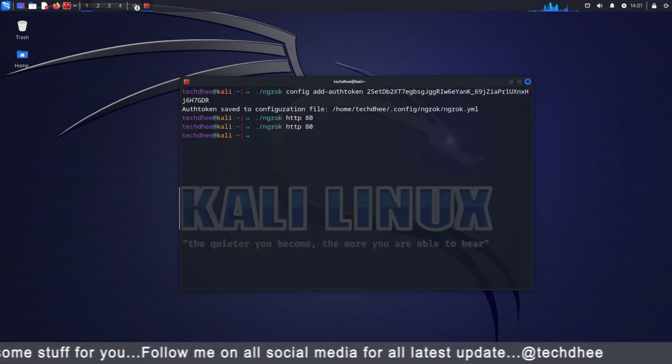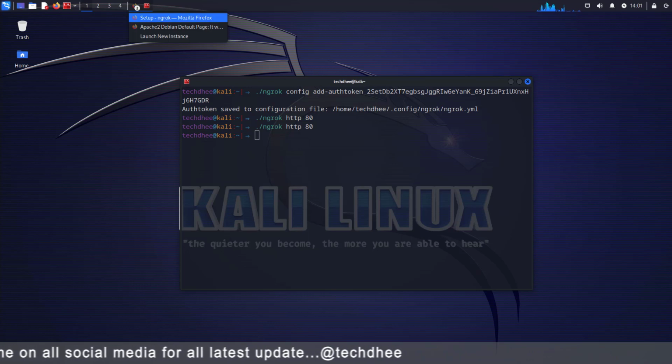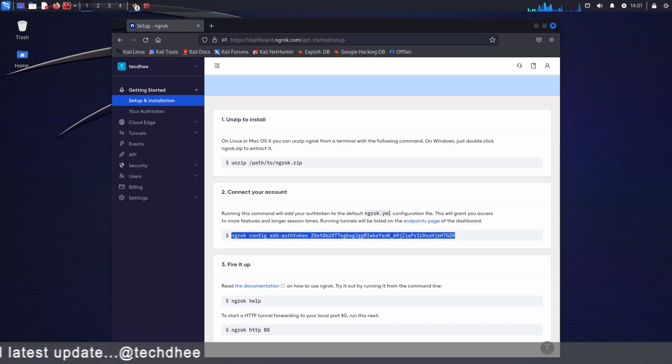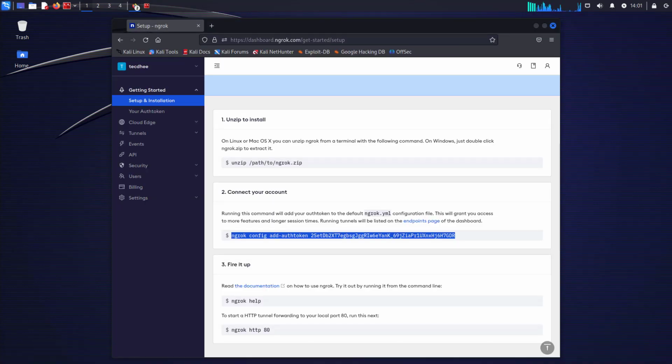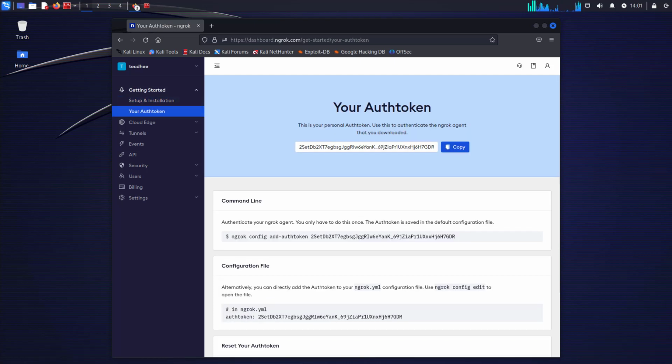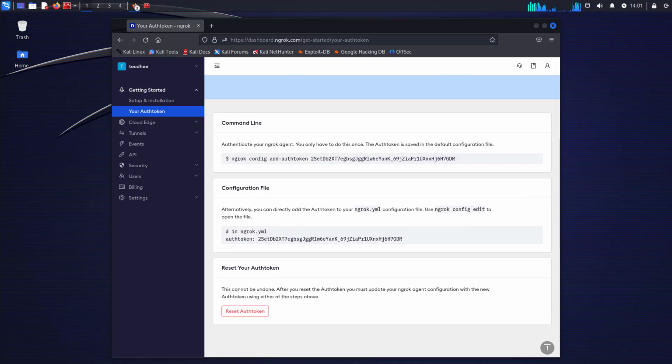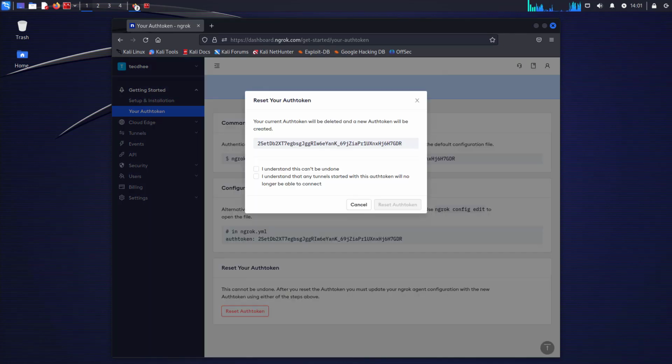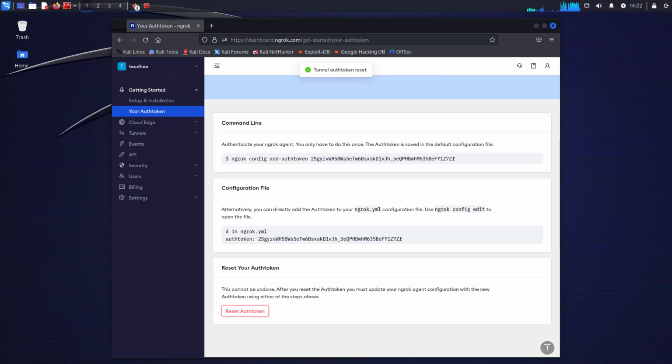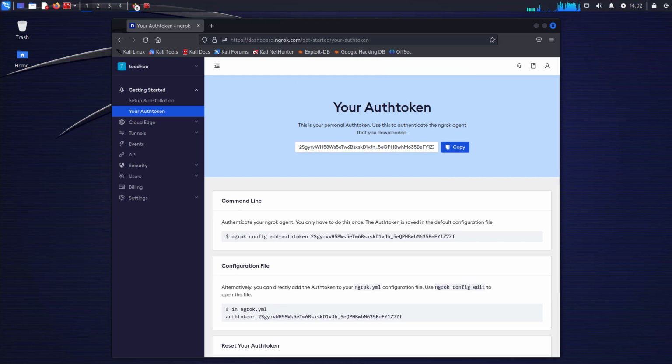So if you want to reset your auth token, you have to follow my steps. Go to your ngrok account and here you have to go to the your auth token tab. Scroll down, and here you will see the option reset auth token. Click on it, check these boxes, and click on reset auth token. Now you will get a new auth token. So copy this new auth token.